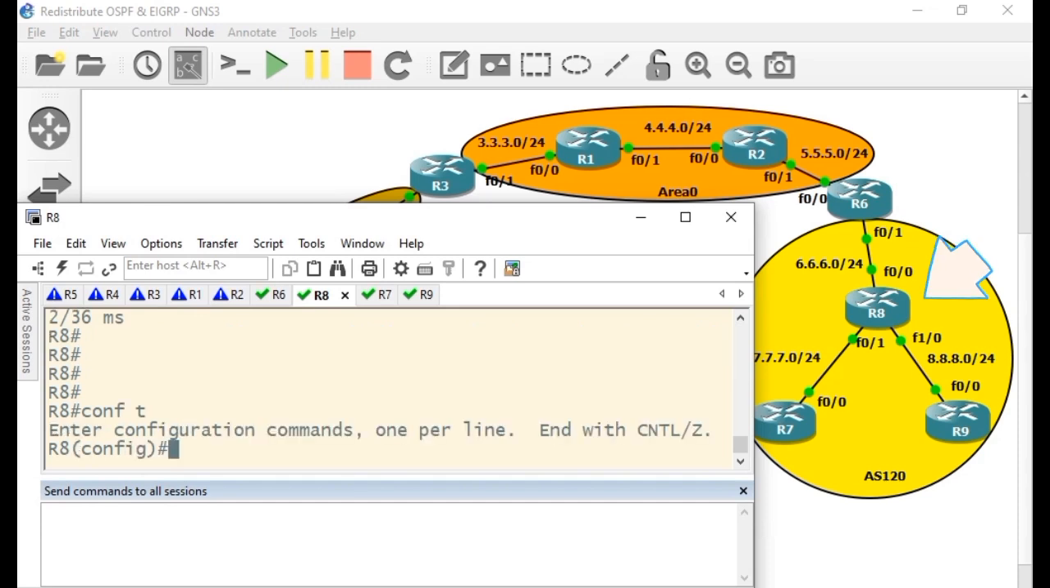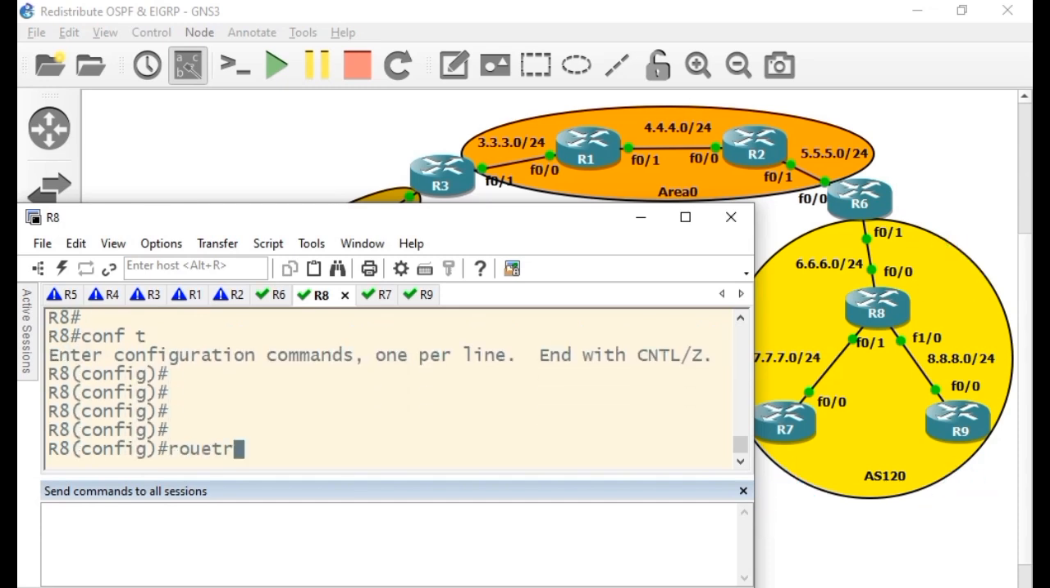In routers R8, R7 and R9, EIGRP is defined with the given AS number along with their networks, and don't forget the no auto-summary parameter.